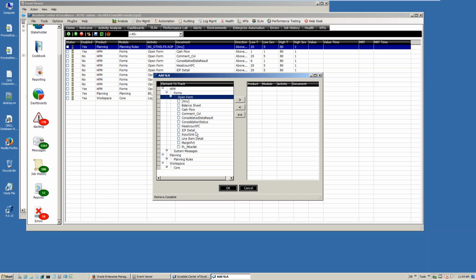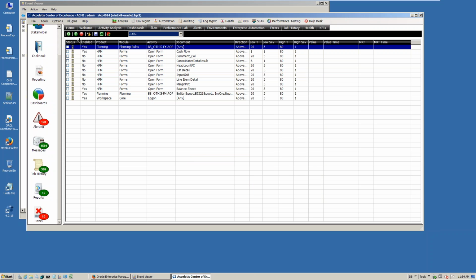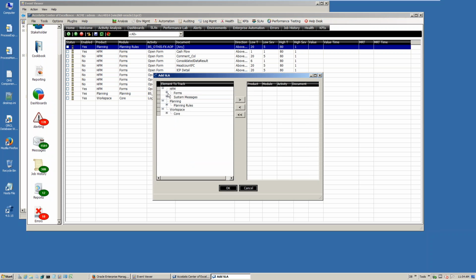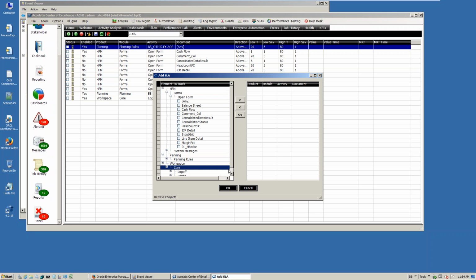So keep in mind, if you don't see something here, let's say you want to set an SLA on some HFM form and you come in here and you say, hey, it's not here, it could be because we just haven't seen it yet. So if you were to just open that form and just do a little refresh here, and then go back in, when it builds it, it'll now have your form in there. So you can pick a specific form or a specific thing, like maybe a logon, right?